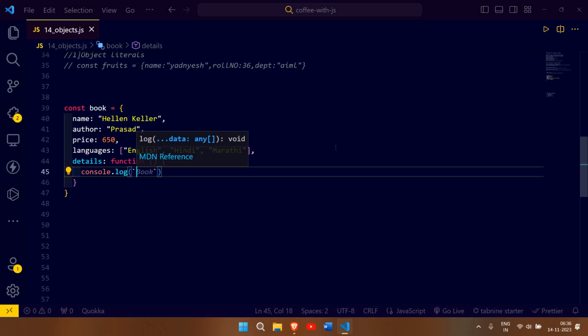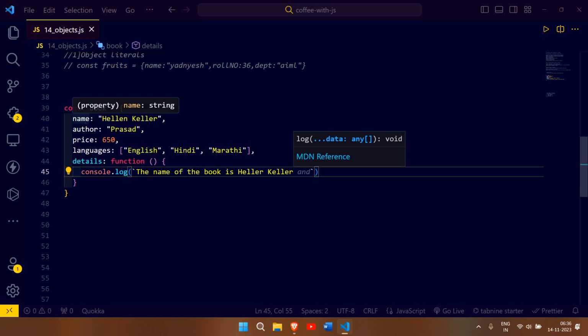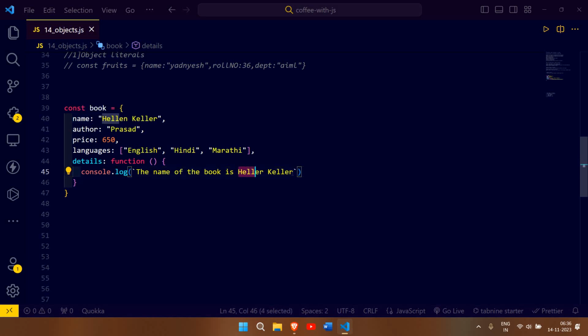So the name of the book is, and if I want to access the name directly, I don't want to give it explicitly here because I have already mentioned the name here. So using the this keyword, I can directly access that value. So how do we access it? As this function is inside the book object, how can I access this name using the this keyword?